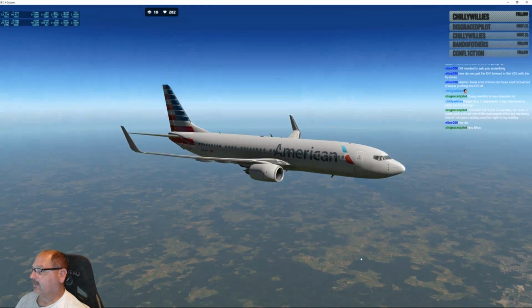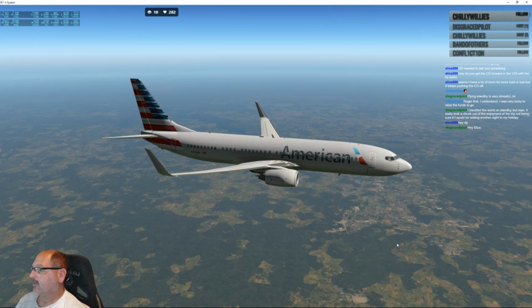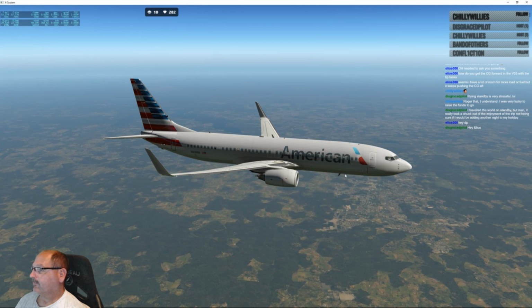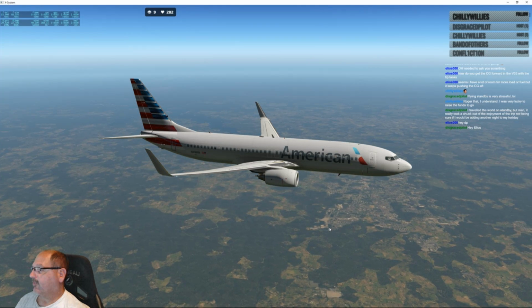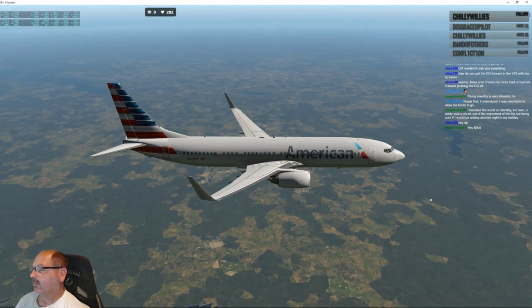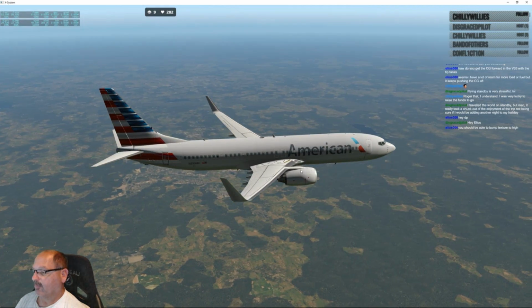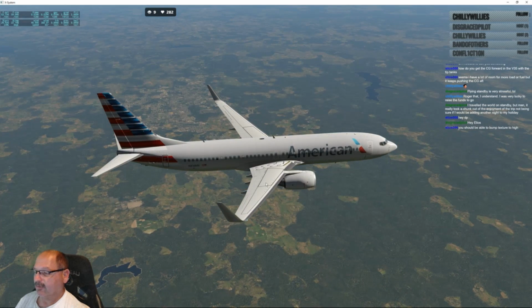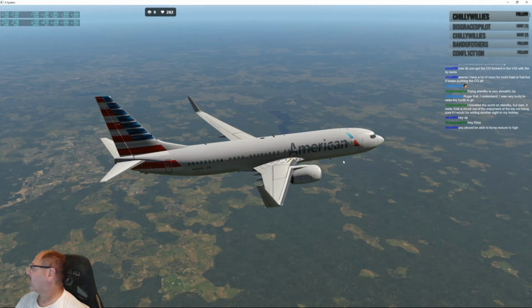And like I said before, I'm very happy with, you know, the scenery down low here. We'll have to see as we get closer to the ground, but so far that looks pretty decent from 34,000 feet. And you're not going to see a whole lot of detail anyway.